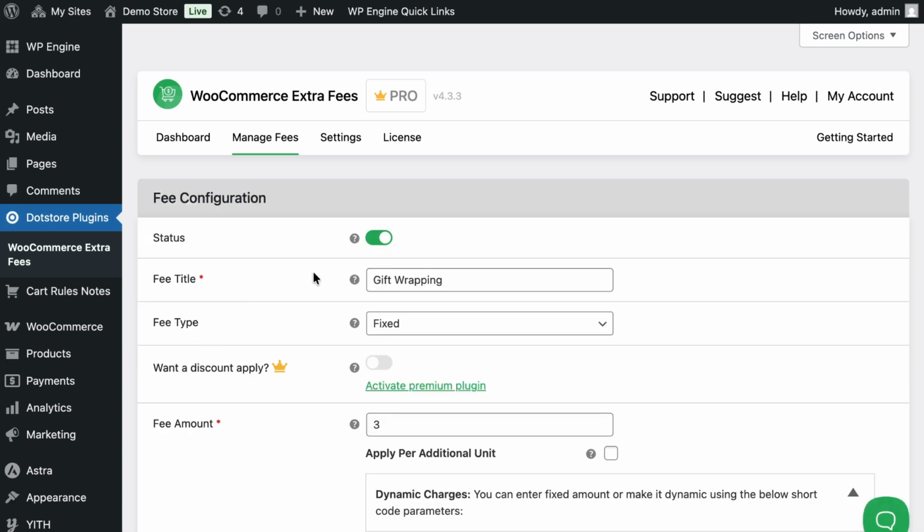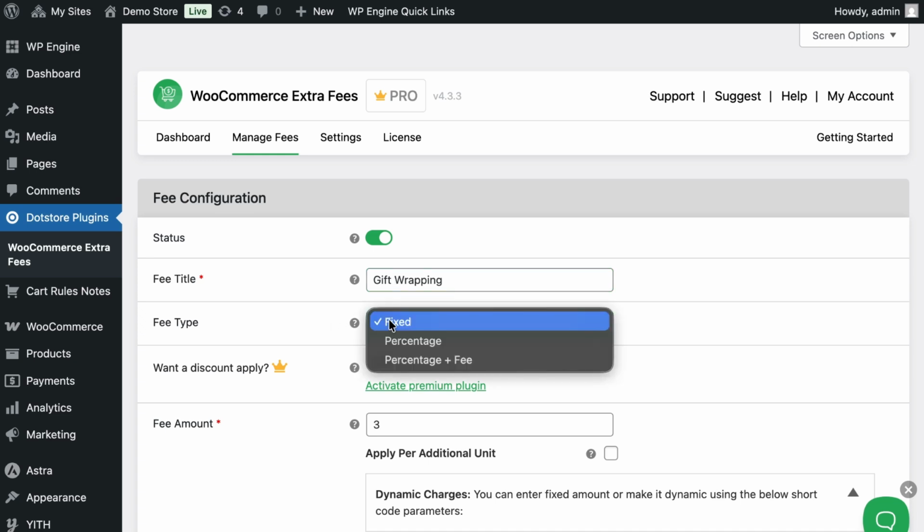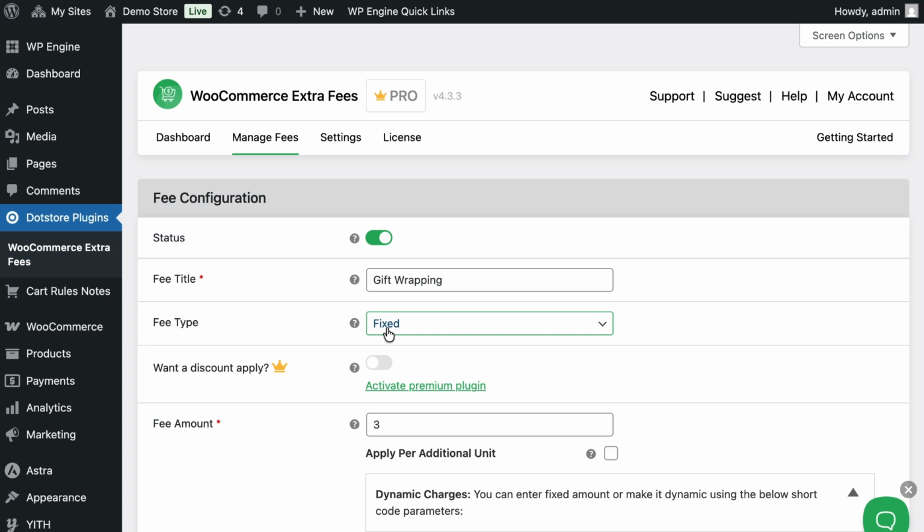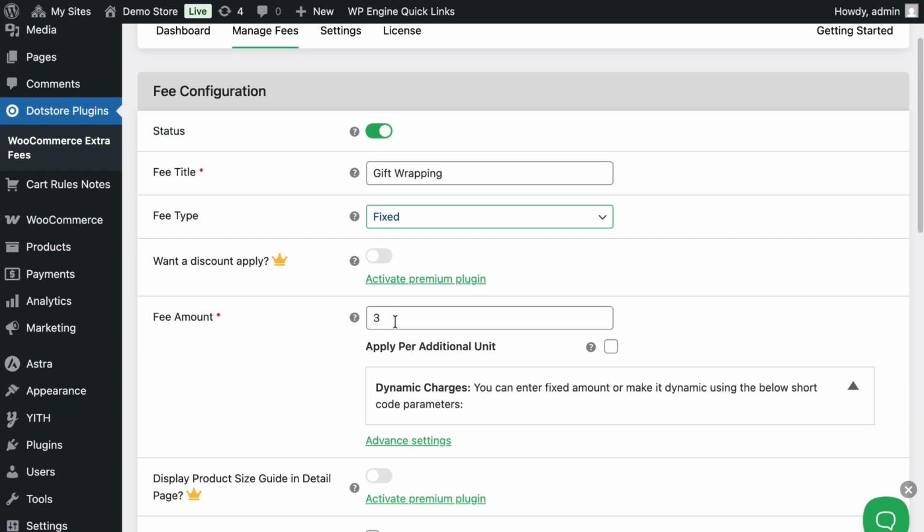First, we will configure the basic settings. Here, you can enable the status to apply the fee on the front end. You can enter the fee title here, which will be displayed to your customers during checkout. Next, select the fee type as fixed or percentage. We will go with the fixed option and enter the fee amount. For example, we have entered $3 here.